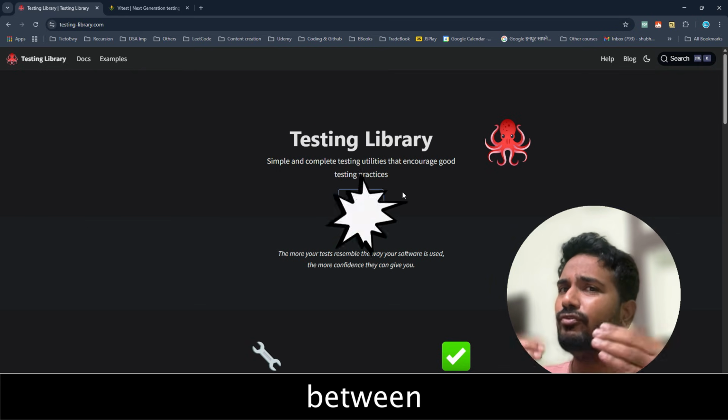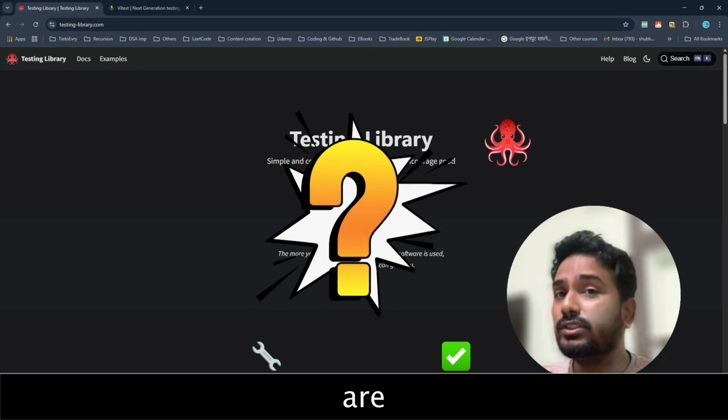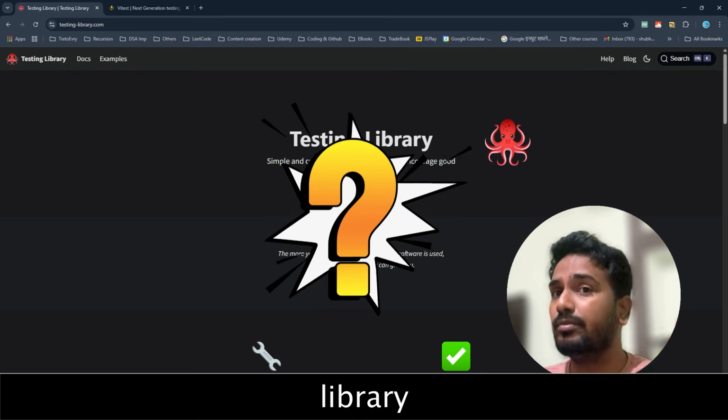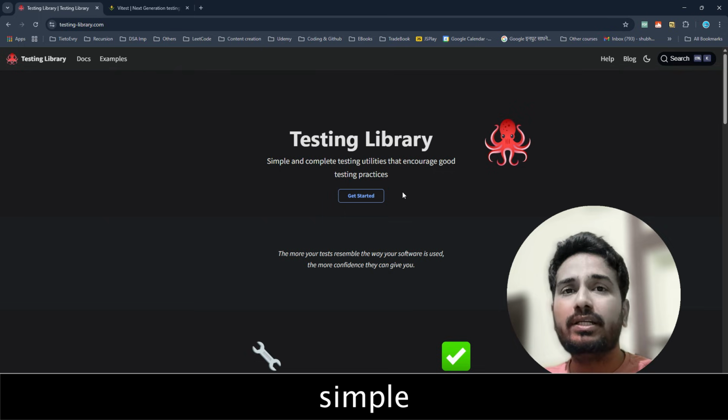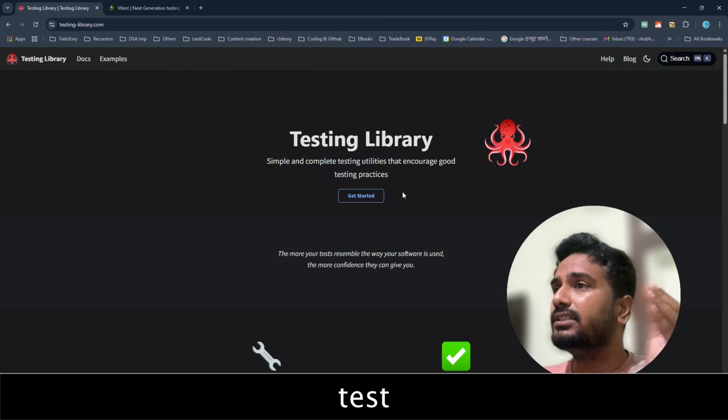Right? What is the difference between Vitest and React Testing Library? If we are using Vitest, why are we using React Testing Library? These questions can obviously come to mind. There is a clear and simple difference between these two: Vitest is a test runner.